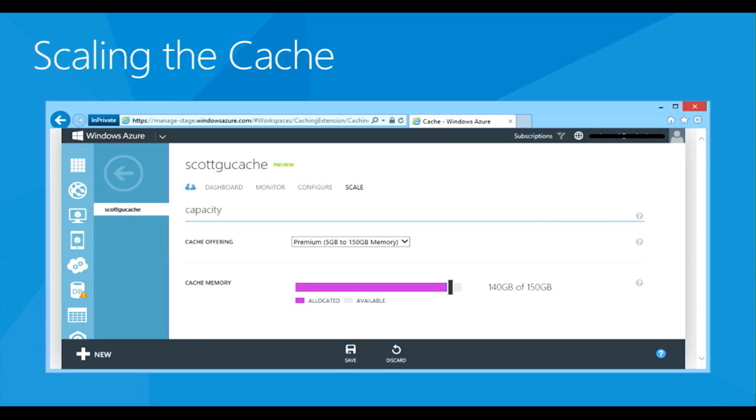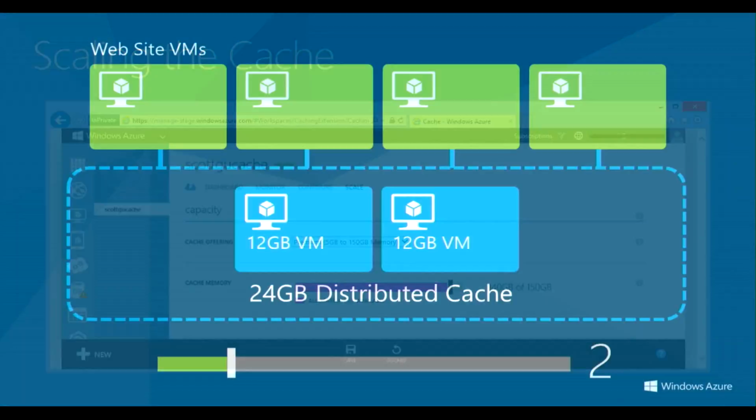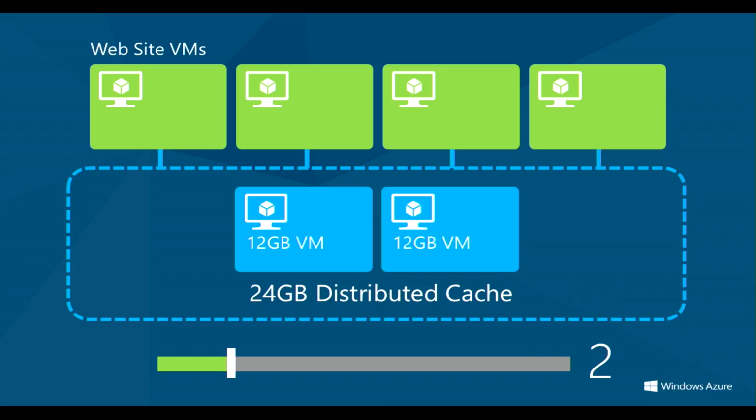So if you're finding, hey, I'm filling up my cache quite a bit, and I'm constantly evicting stuff, I can just use the slider and I can get more memory if I need to, or I can go in and debug why I'm using so much cache. And it basically scales up and scales out. The way this system works is kind of nice. I can have my website VM, so my websites that we're already using with our auto-scale system, they can all share the same distributed cache.